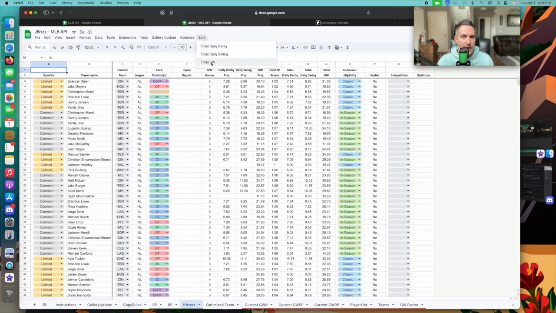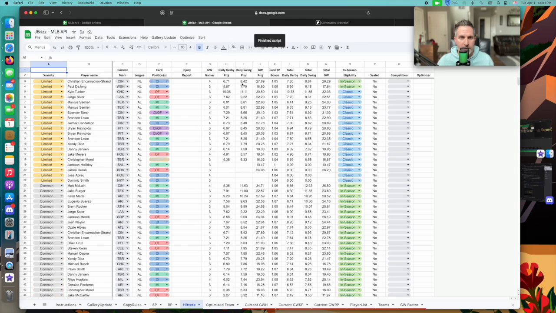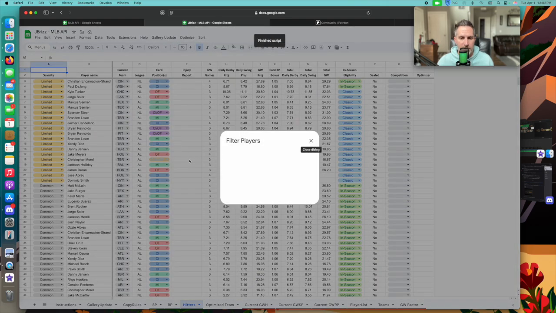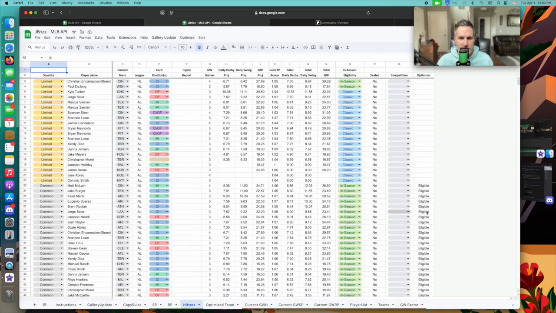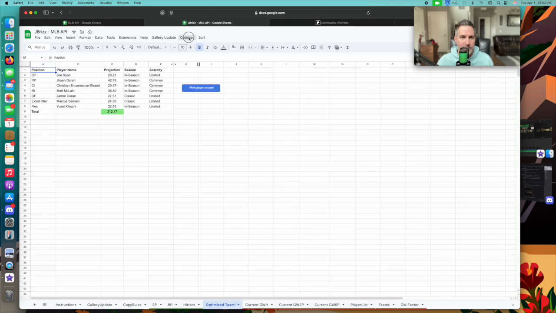We can sort by either total game week, daily swing, or daily derby. So the totals are with your card's bonus, and the ones to the left of the bonus are just the raw projections. So let's try a daily swing. So I had it sort by daily swings. You can see it in order. And then we need to go to filter, tell it which competition we want to try. Let's do a common daily swing. And again, when it's finished, it will put the eligibles next to these common cards now and leave the limiteds out. Let's go see what it makes us here.